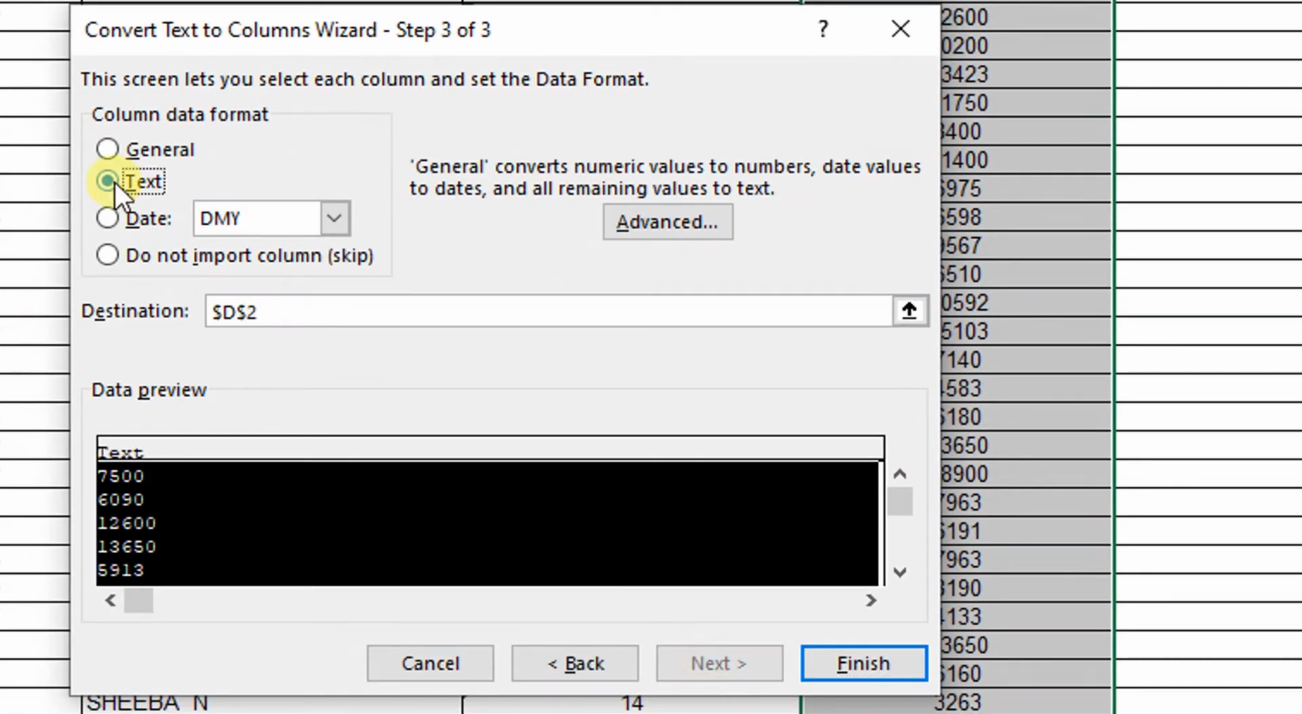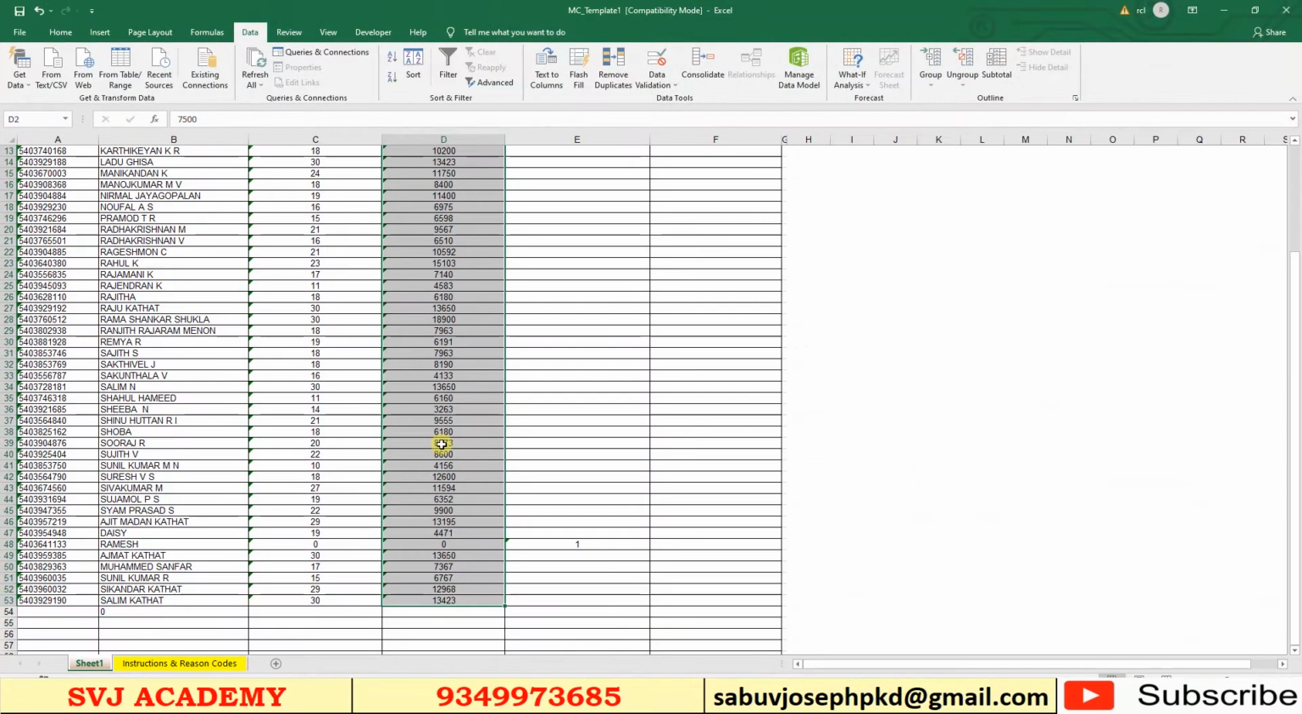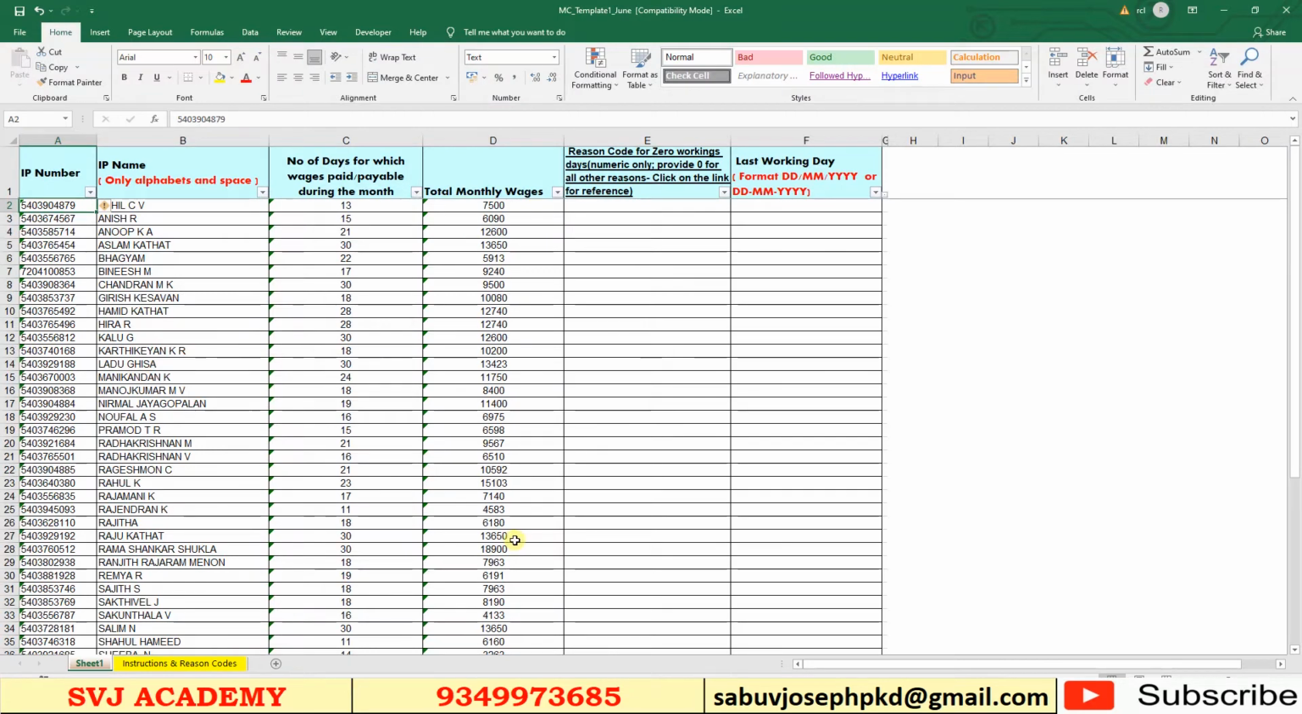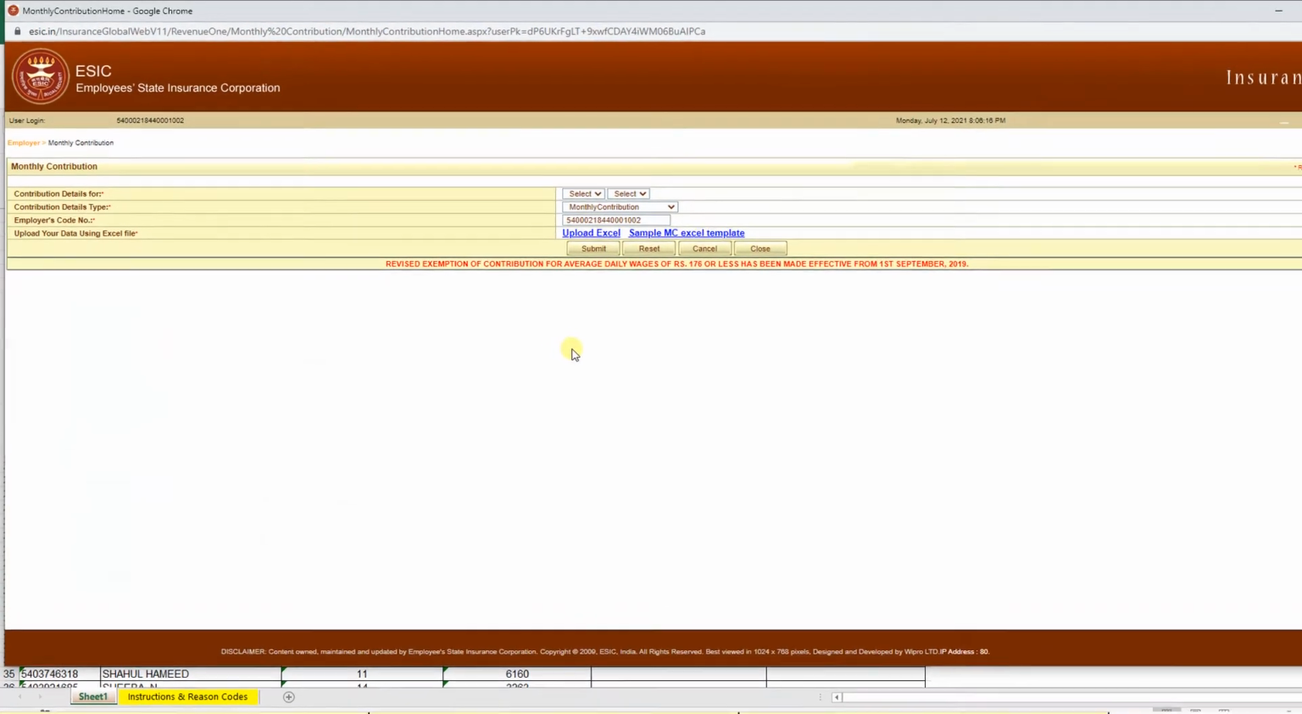Here select text, then click on finish. Now it is changed to text format. After changing all the numerics to text format, log into the ESIC portal. Now we log into the ESIC portal.